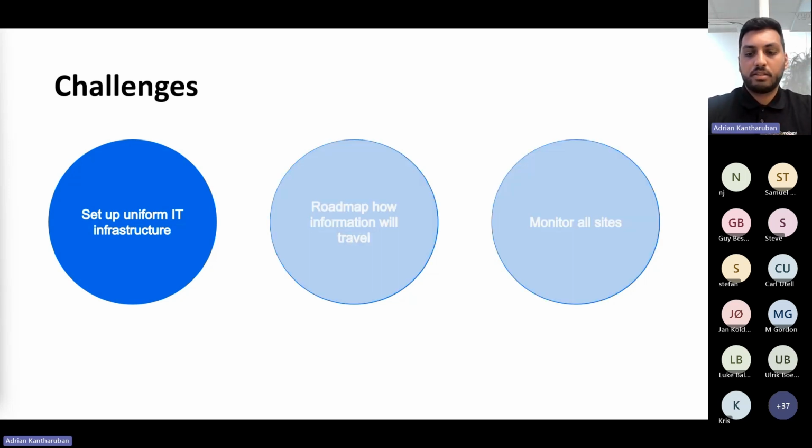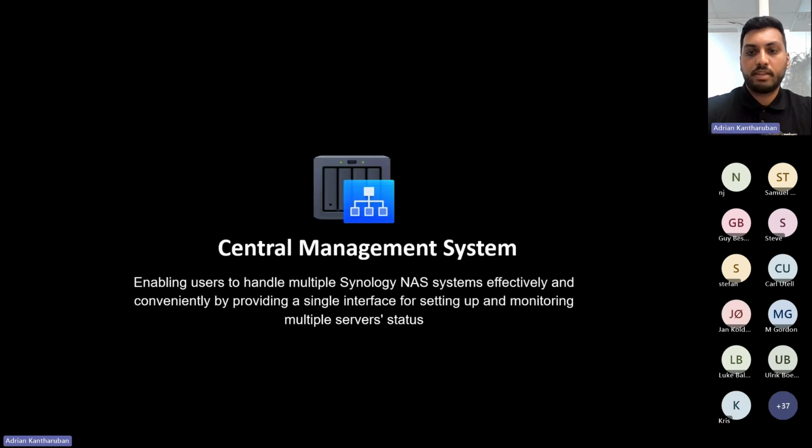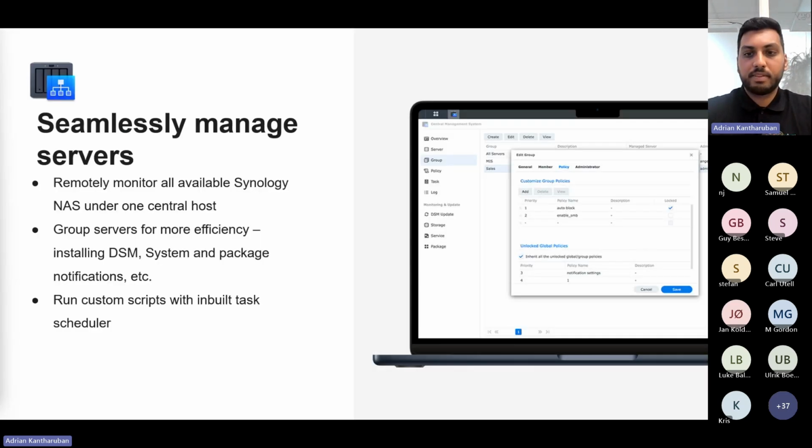So, to tackle that first hurdle, uniformity, what would be the way that we at Synology would do that? With that, we would use Synology Central Management System. This is a Synology application that you can get from the Package Center, and it does exactly what it says on the tin. In short, CMS is like a control center for managing multiple Synology NASs at the same time.